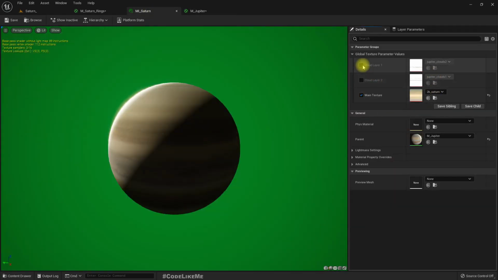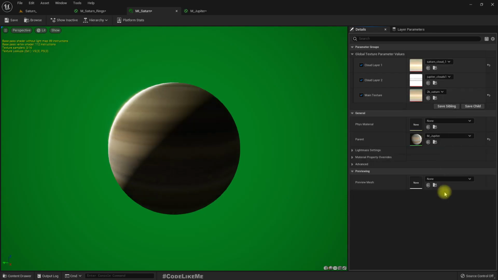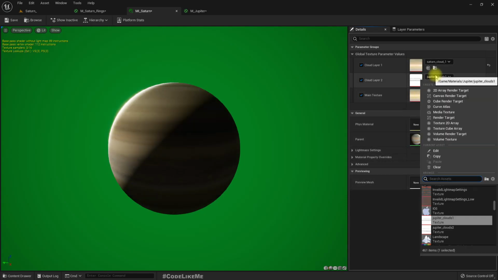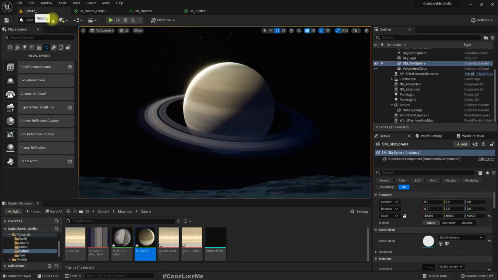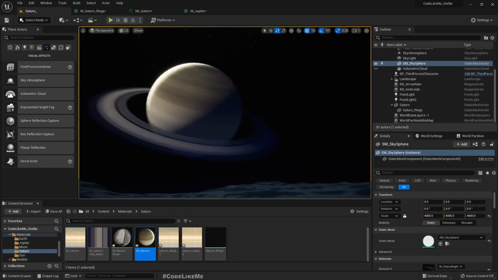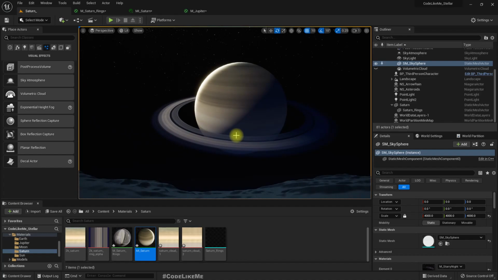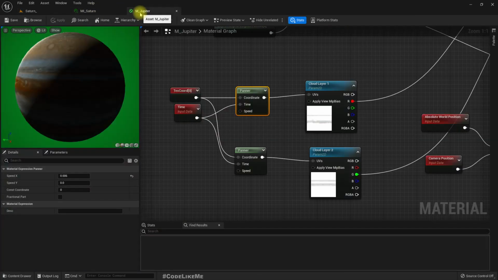Right, now Saturn Cloud 1 and Saturn Cloud 2. Alright, now I think it works fine. Okay, one more improvement would be, let's add an additional parameter here to control the speed.